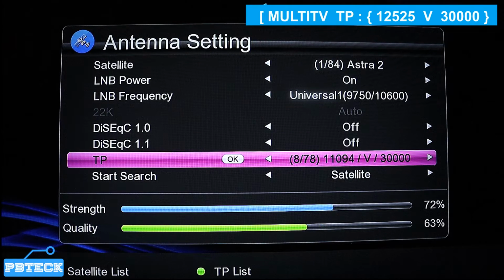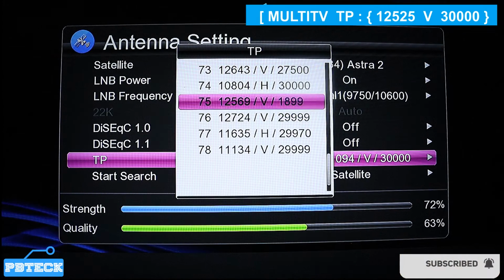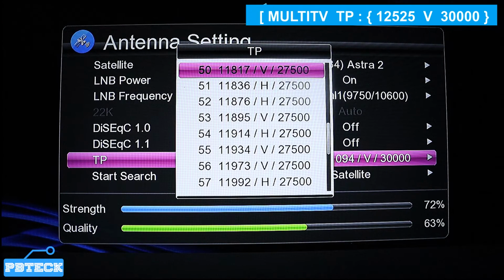And then you come to the TP. That's the main thing you need to focus on. The TP is the frequency, symbol rate, and polarity. That's what you're going to use to track or scan to get those channels that you are looking for, whether it's MultiTv or MyTV. In this tutorial, you're going to focus on MultiTv. So all you got to do is press the menu button or the OK button on it, and it's going to highlight all the TPs in this satellite that you have selected. You look through to find the MultiTv TP, which is 12525 vertical 30K.